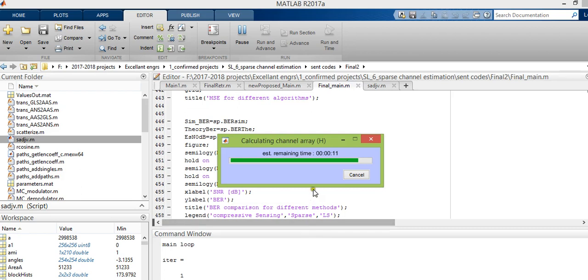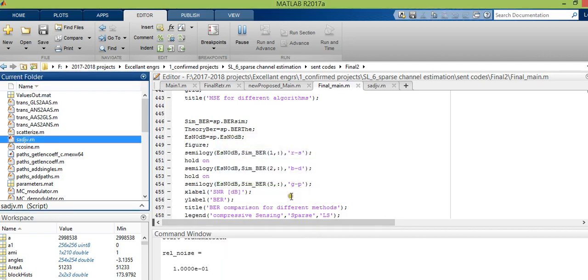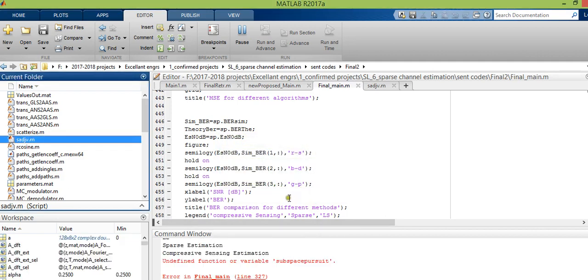In this code execution, you may get errors depending upon two parameters.